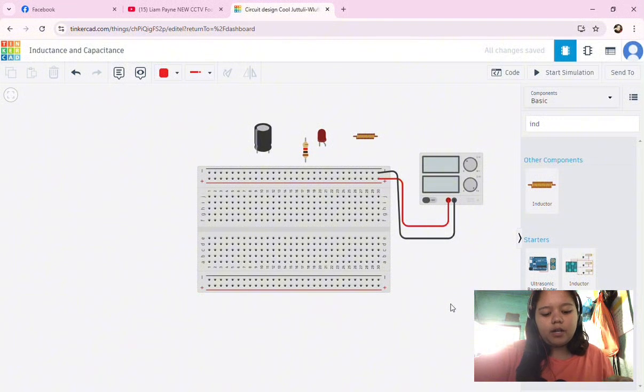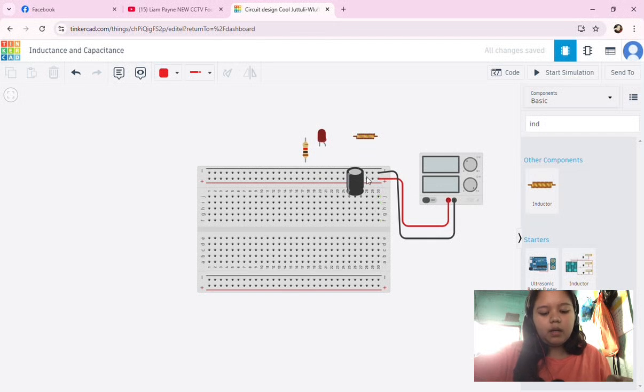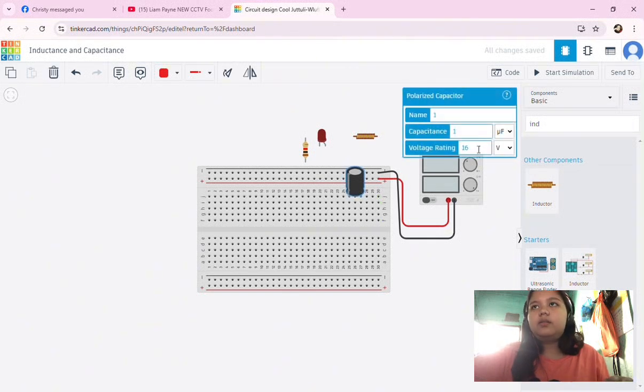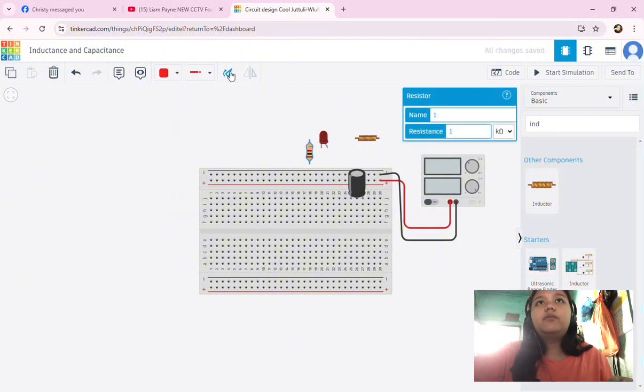And after that, I would just add the polarized capacitor here, and I would just set the capacitance into 1000, and the voltage rating is 10 volts. So the next is the resistor. I will just rotate it, and I will just place it beside the polarized capacitor.